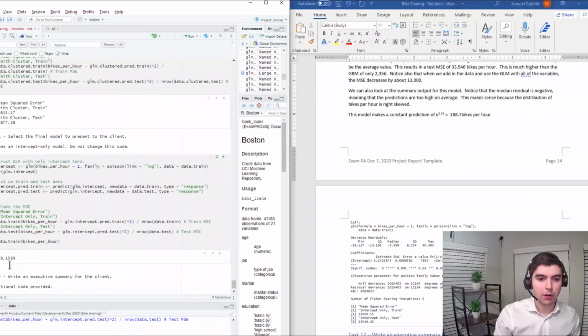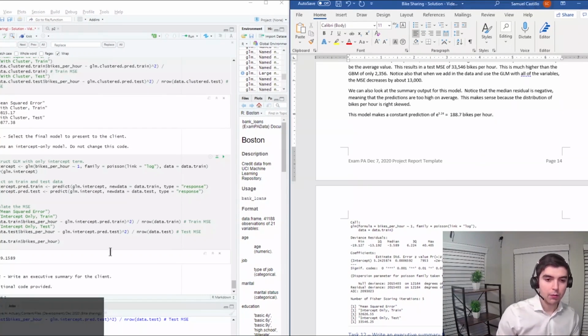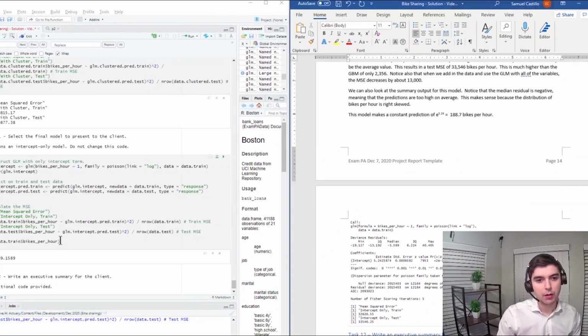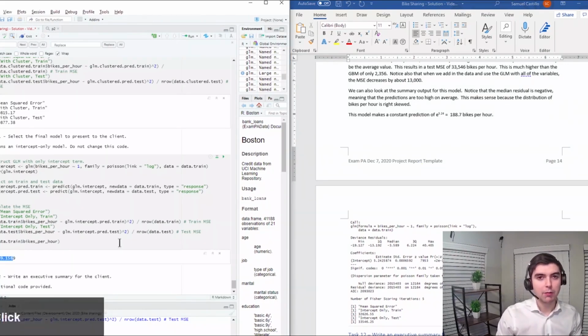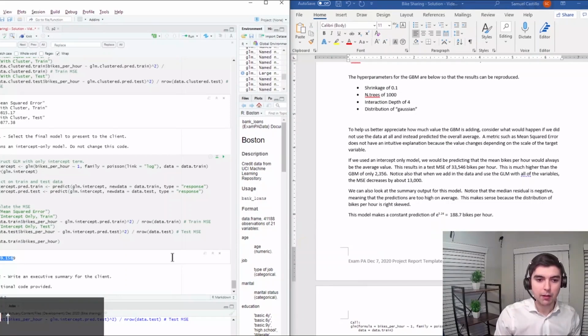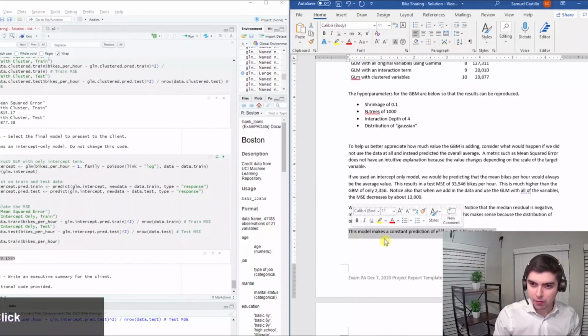Now notice what is the mean bikes per hour? That's equal to 189. So notice that this is the mean from the training data set. It's just a little bit different because of rounding error, because I rounded the value of the coefficient.